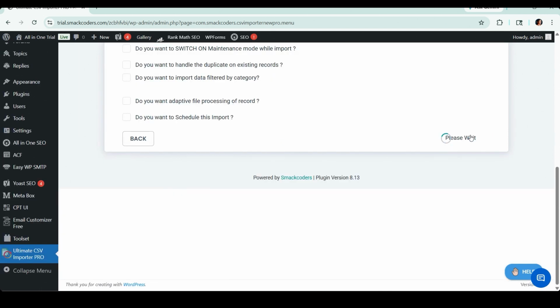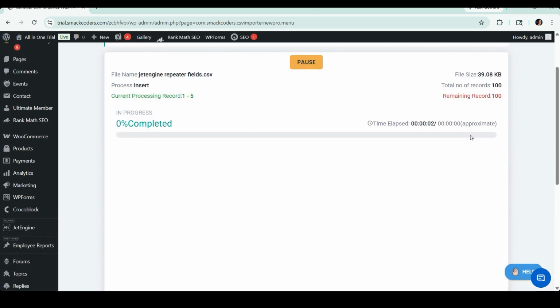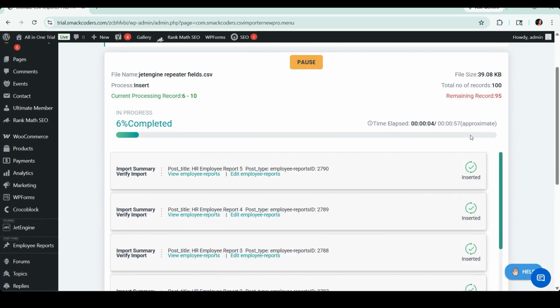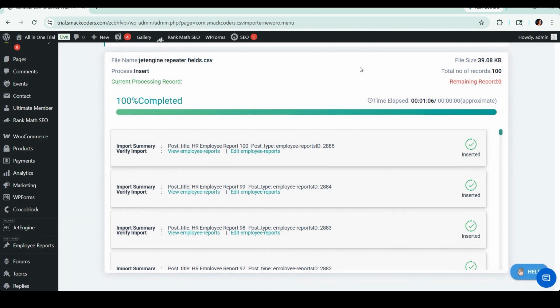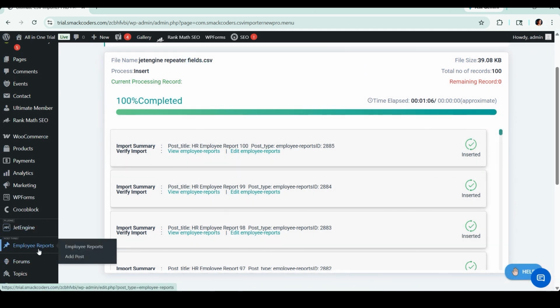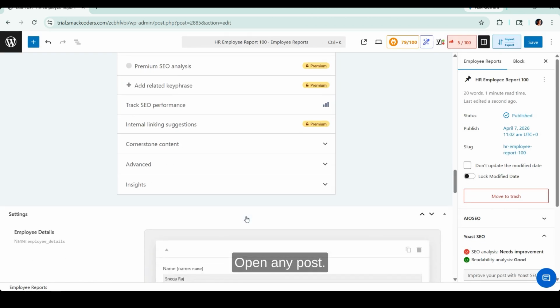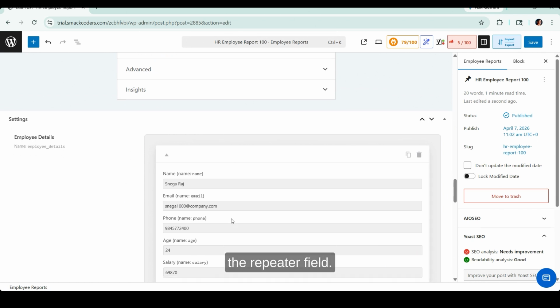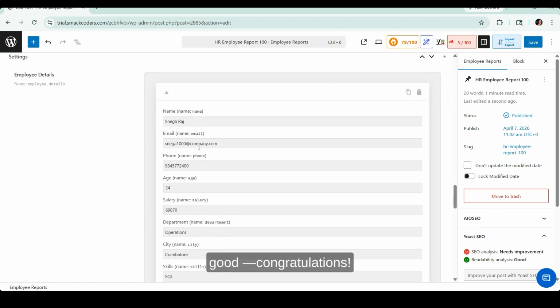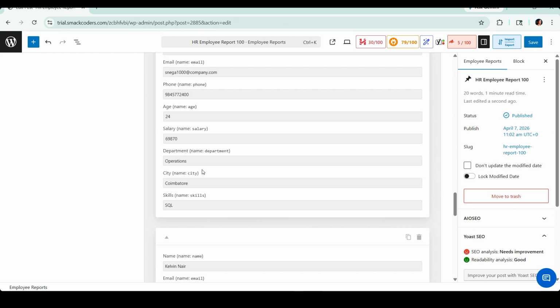Click Continue. Now click Import or Run Import. Wait for it to complete. Go to your post type, Employee Reports. Open any post. You should now see multiple employee entries inside the repeater field. If everything looks good, congratulations.